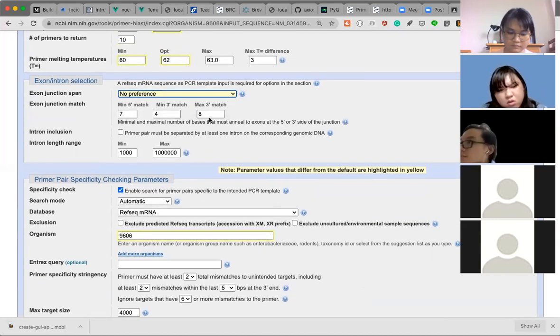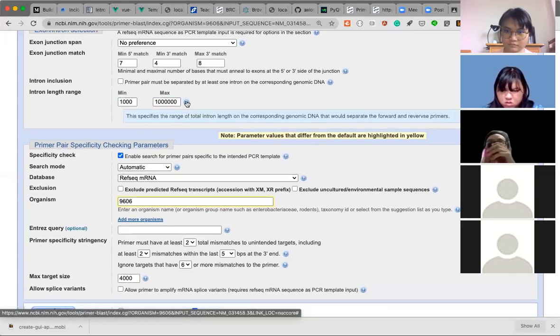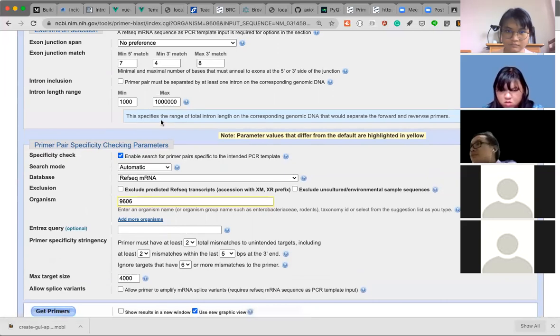And this is going to be a little bit more detailed, like how you want your primer to match the exon junction. And this is also the intron length range. Okay, I don't quite remember. You can click here. This specifies the range of the total intron length on the corresponding genomic DNA that would separate the forward and reverse primer. Right?